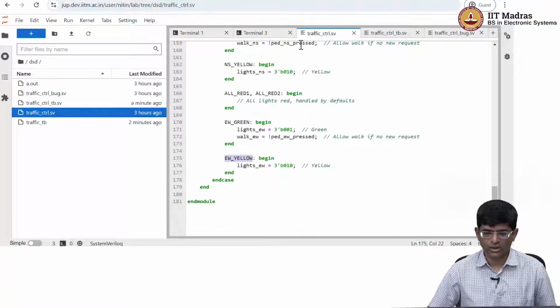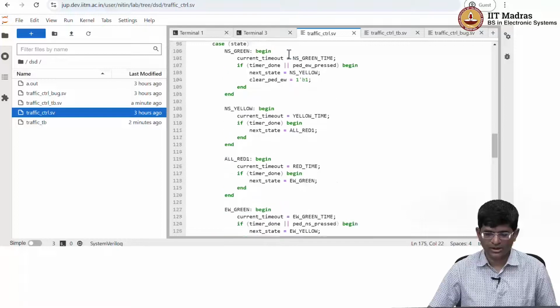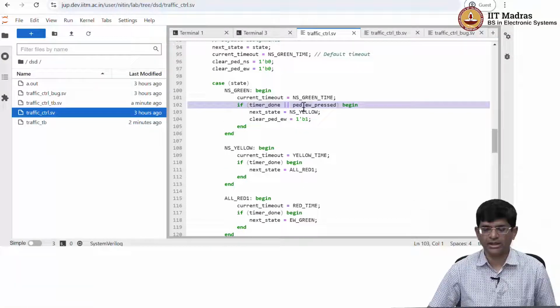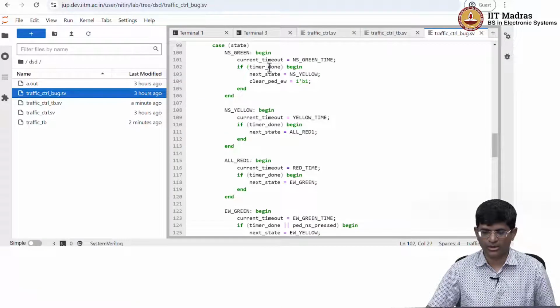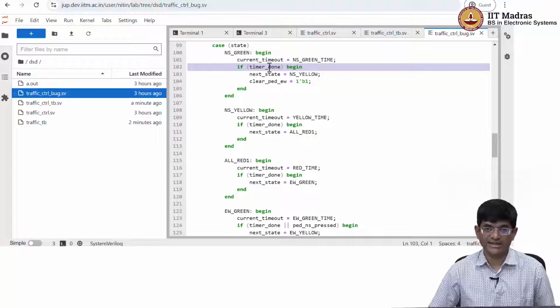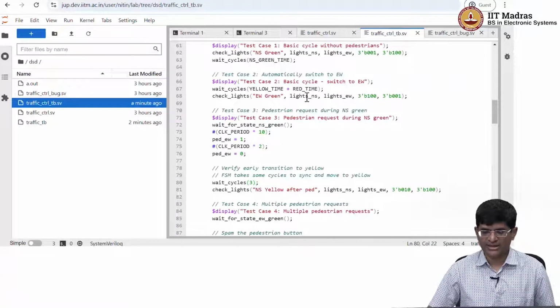So you can see that in the original traffic signal, it had this timer done or ped EW pressed, whereas in the buggy code, I have left that part out and I am only checking for timer done. Do I have a test case that will catch that? Well, yes, it turns out that my pedestrian request during NS green hopefully should catch that problem.